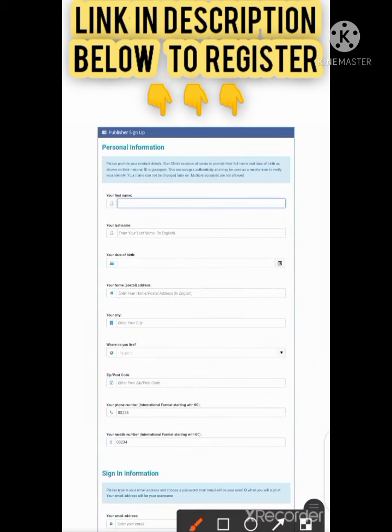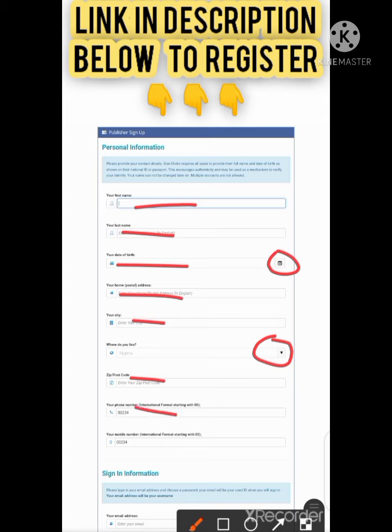So if you're here, you put your name, your first name, and you put your last name. Then you choose your date of birth and you put your home address, your city, wherever you are living. You can select your country from this drop down, and you put your country zip code. Search on Google to know your country zip code. Then you put your phone number, and you can repeat that and put that here.